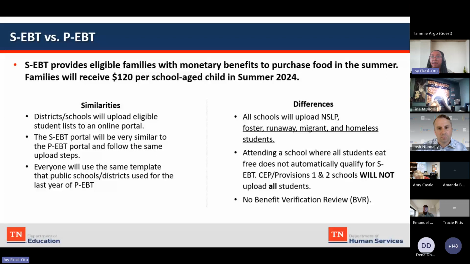You'll have a link to upload to the school portal fairly soon, but the parents will not be able to see, because we have a school portal and a parent portal. The parents will not be able to see until late May. But that's also around the time that the S-EBT application will open. So if they do not see that they were eligible for benefits, then they could apply. Okay, thank you.